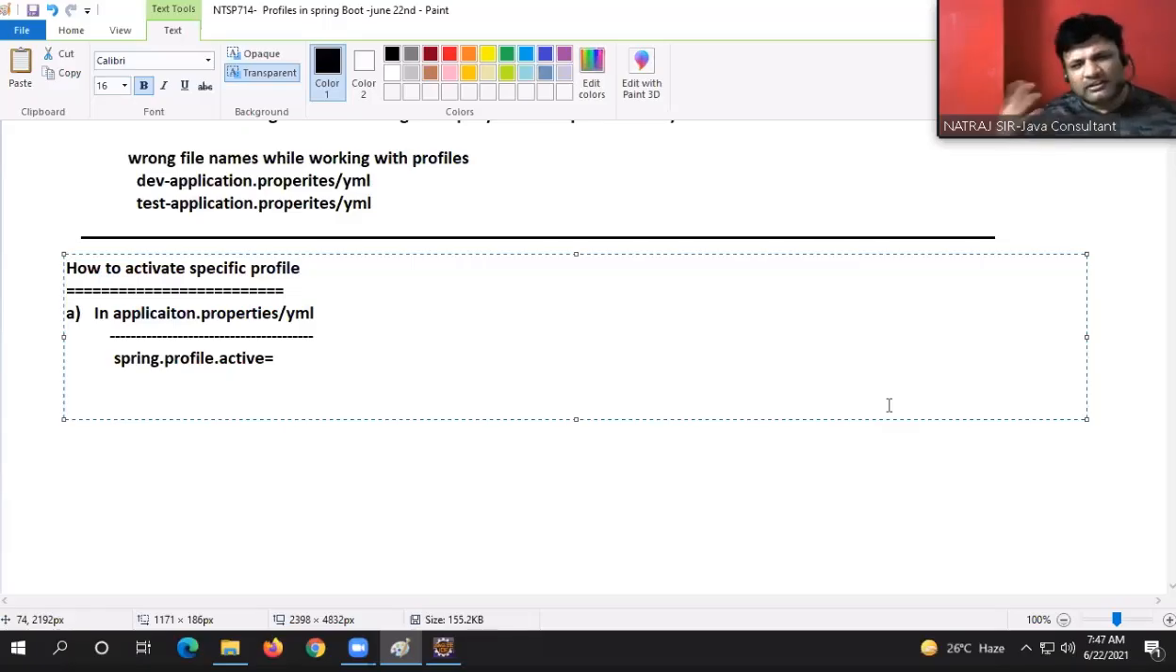Okay, UAT results are also positive. They decided to work with production. Then they will change this value to production. By changing in one place, guys, they are able to change the environment. They are able to change the profile. The profiles concept is not new.